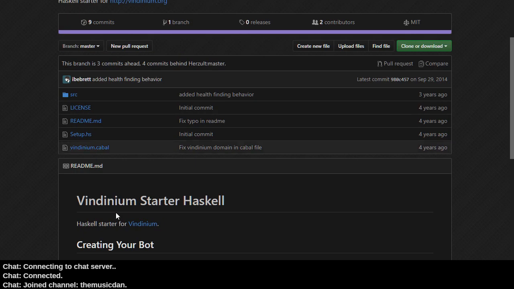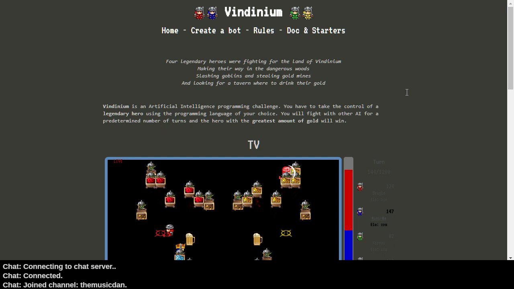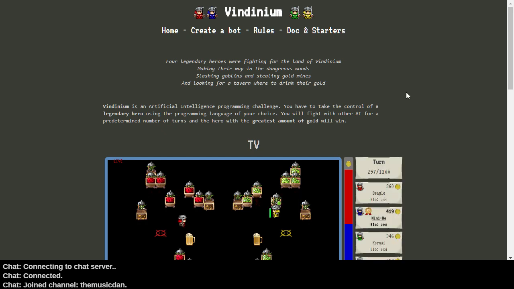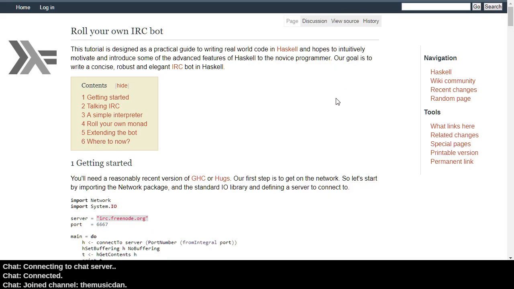I'm curious what Vindinium may be. Ah, this is a special sort of role-playing game. It's an AI programming challenge. You have to take control of a legendary hero. You'll fight other AI under a predetermined number of turns, and the hero with the greatest amount of gold will win. That's special. Not exactly what we're looking for at the moment.